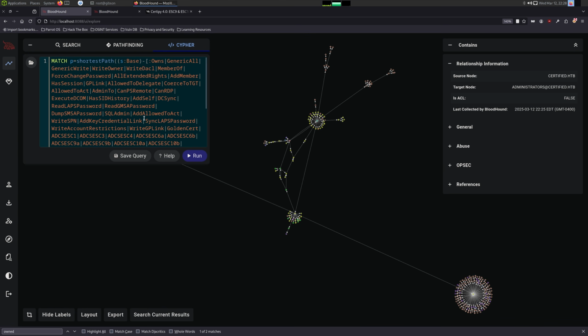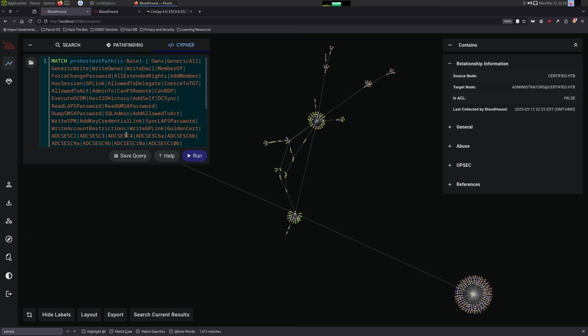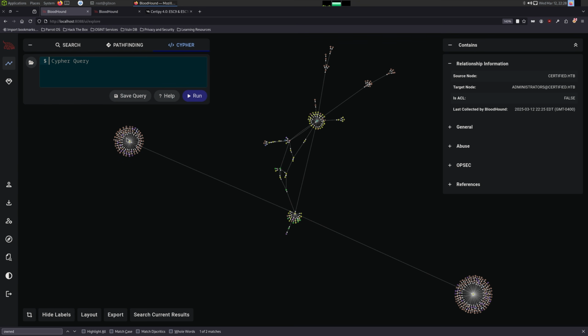Let's see, shortest path, coalesce owned. Okay, so we can kind of explain what's going on here. This match is going to take everything here and then coalesce. So it's going to pretty much do a where. It's looking for the system tags that contain owned and returning P. So I'm going to go and modify this to be what I want, right?